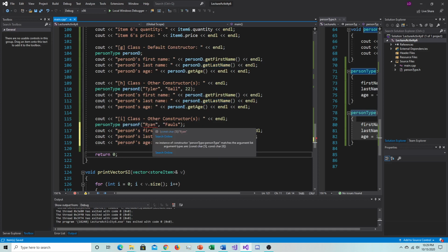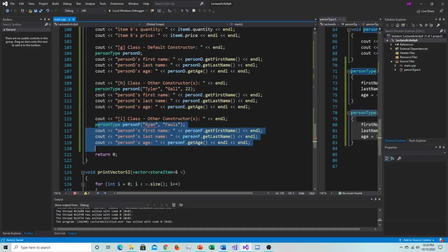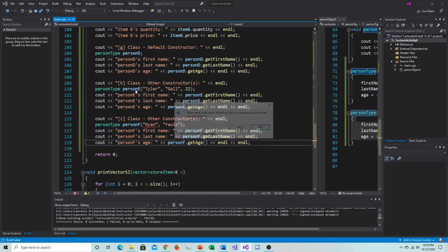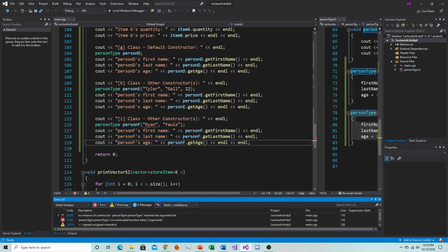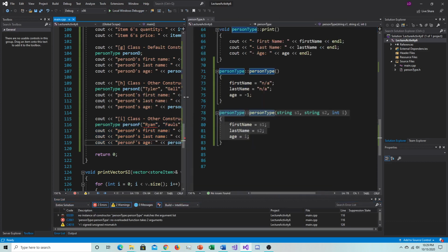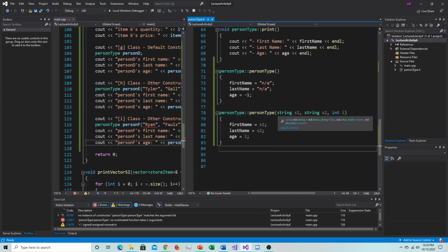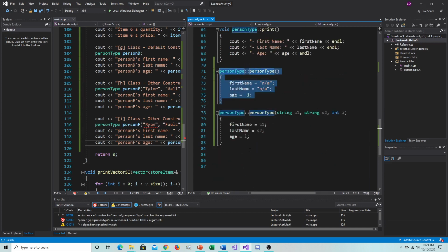As you can see, it's an error right now because no instance of constructor person type matches the argument list. But I'm going to run this anyways just to show you that it won't work. Yep, it didn't work. Now, the reason why it didn't work is because I didn't create a constructor that accepts string and string. I created a default constructor that accepts no parameters. I created a constructor that accepts all 3 parameters, but I didn't create a constructor that accepts just string and string. If I want to do that, I have to make one. Now, that's very easy to do.